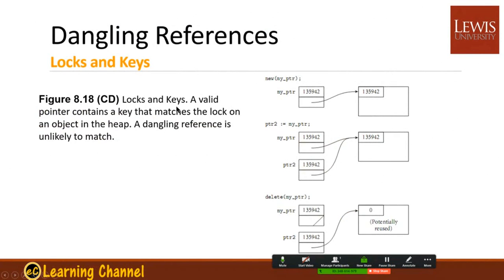Dereferencing. You can also use lock and key. With lock and key, a valid pointer contains a key that matches the lock on the object. Each time you access the data, you have to check the lock and your key to make sure they access the right object. But if you delete the cell, the key will be set to 0, so your key will no longer be able to access the object's location.